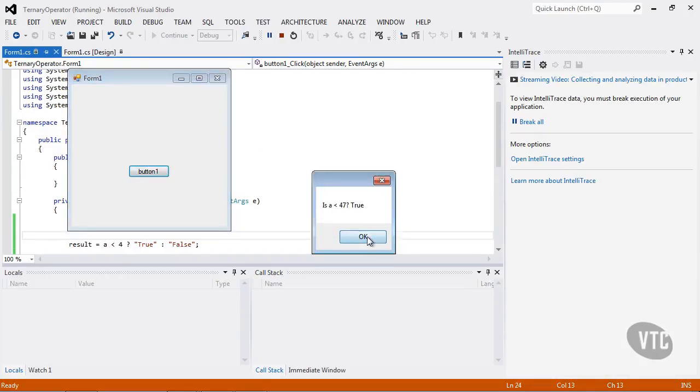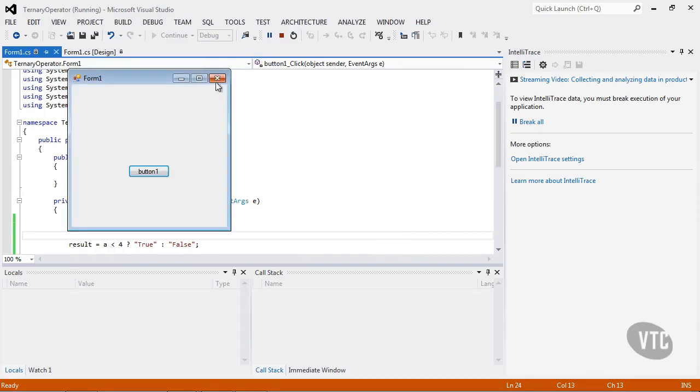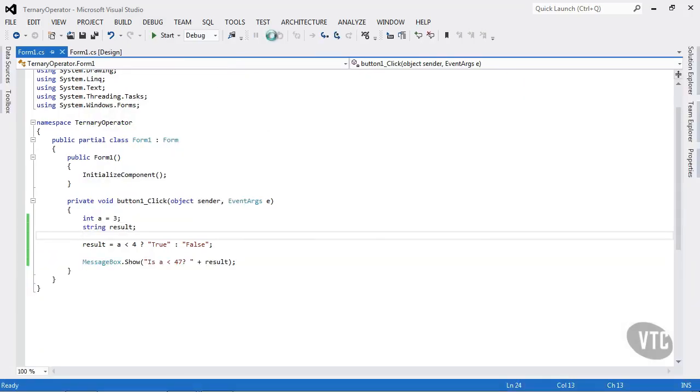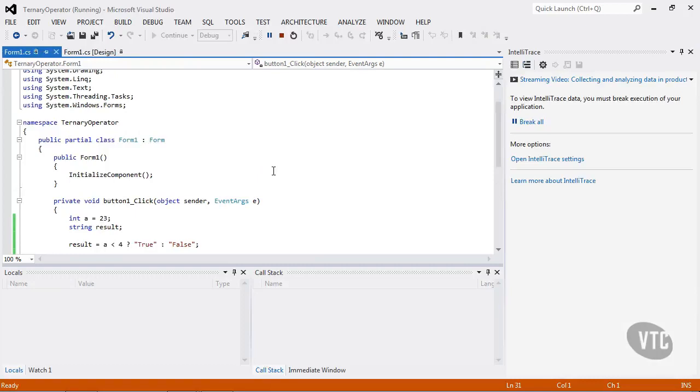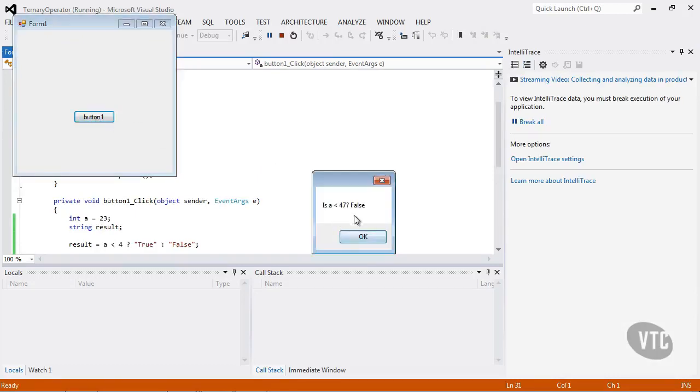Now let's go back. We'll kill this. Notice I can also hit the little square up here if it's still running and stop it. And so now let's make a equal to 23. Is it less than 4? No, it's not, so we should get a false. So we will run this one again. You'll notice after that first compilation, it's a little quicker. Is a less than 4? No, indeed it's not. Our a value was, as you can see here in the background, 23.